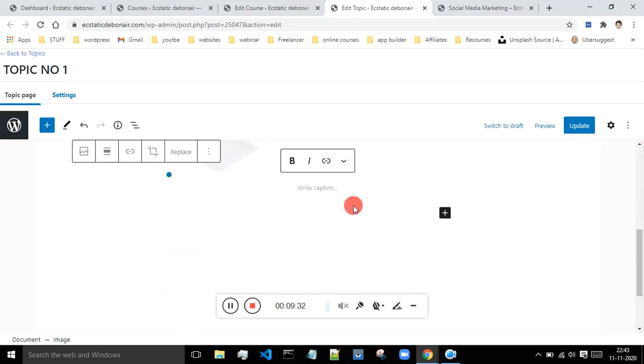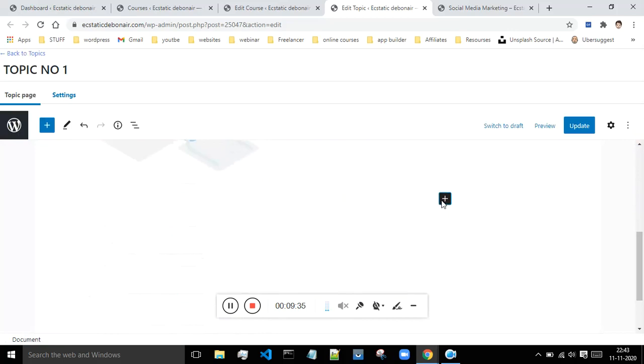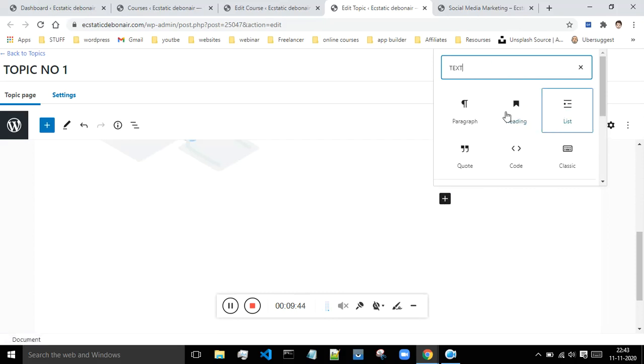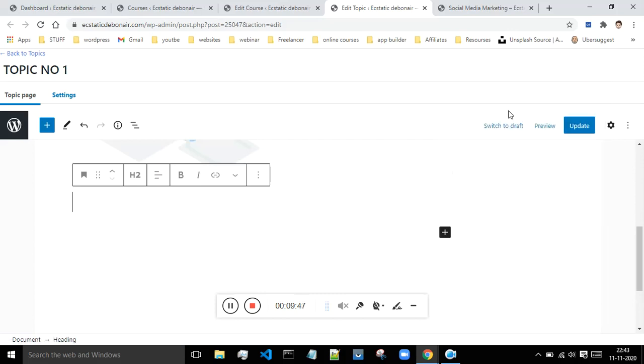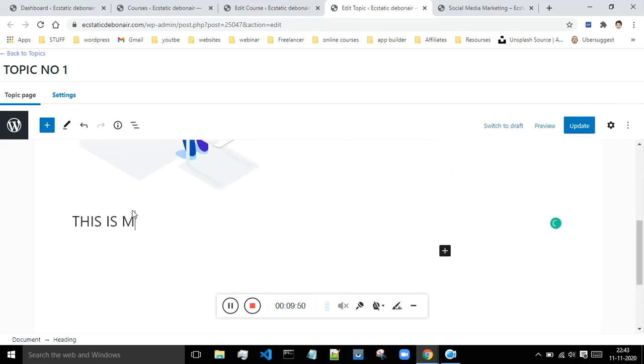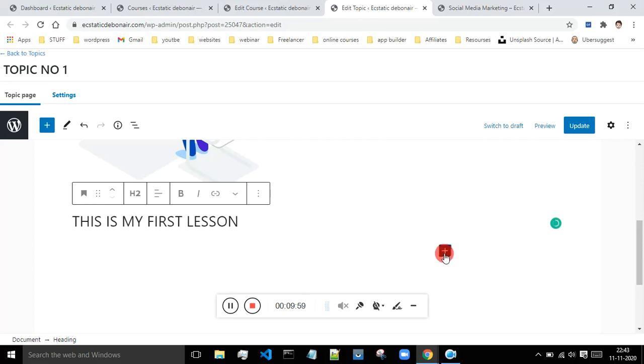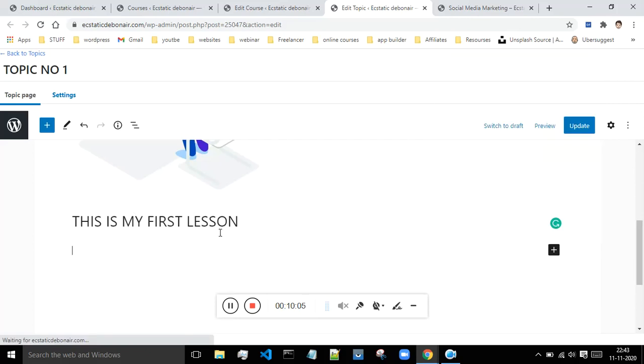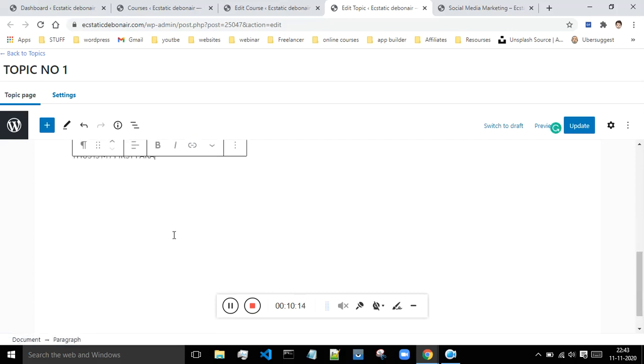Now suppose I want to add something else, like text over here, whatever that is. If you want to add a heading, you can add the heading. I will say this is my first lesson, and again you can add something, and you can add a paragraph. Now you can write the paragraph. Okay, so this is my first para.